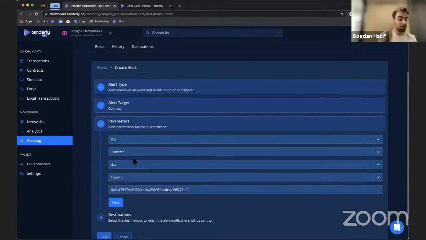So the alerting is very flexible. You can do quite a lot. Receive notifications in the middle of the night. I mean, God forbid, but again, get notified in the middle of the night if something isn't working as expected. And yeah, that's basically a really quick demo of Tenderly, which is much bigger than this. So I'm guessing we have 5 more minutes for questions.